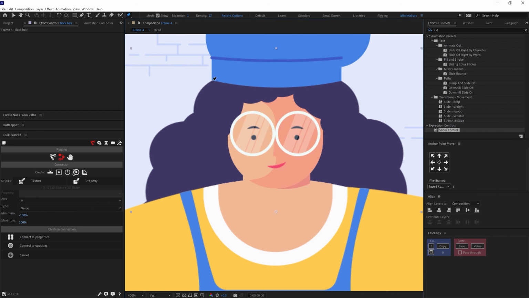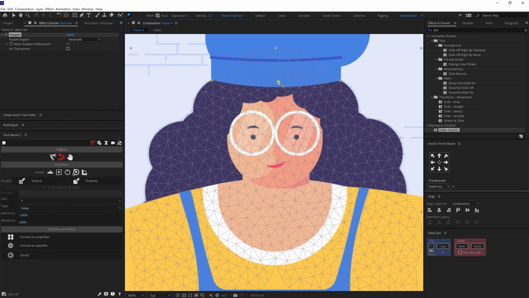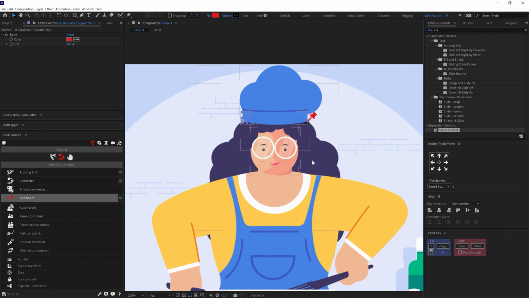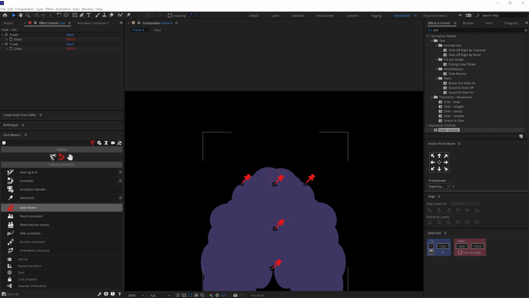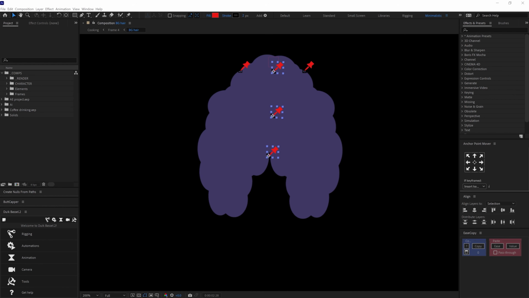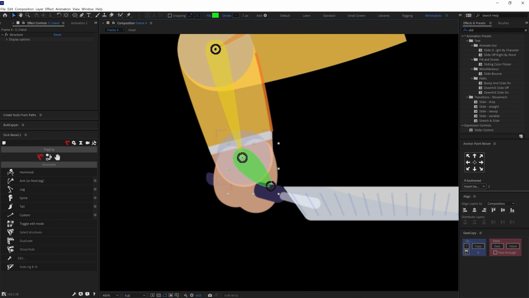To animate the back hair, I used the pin tool. Then I converted the pins into bone layers with Twig Bezier and animated the bone layers' rotation property and offset the keyframes. And here is how it looks. Then I moved on with hand rigging.